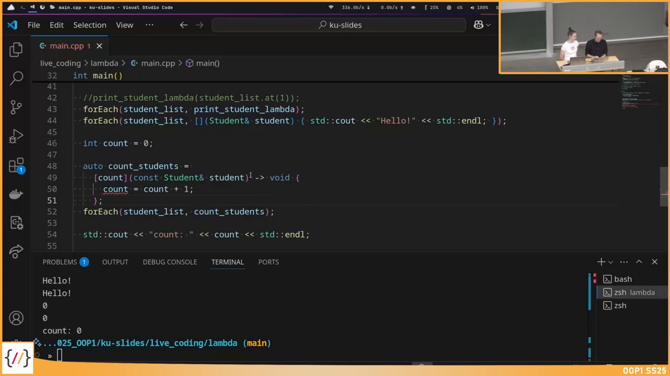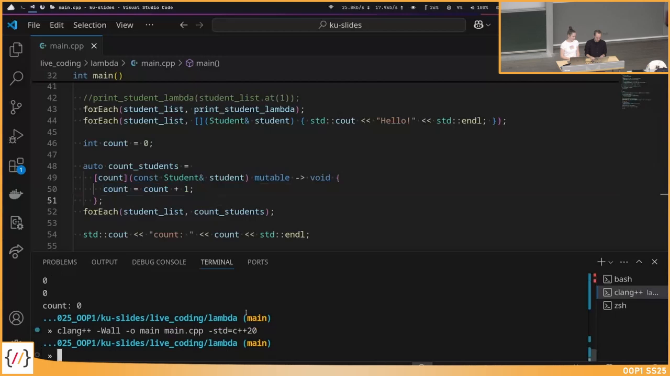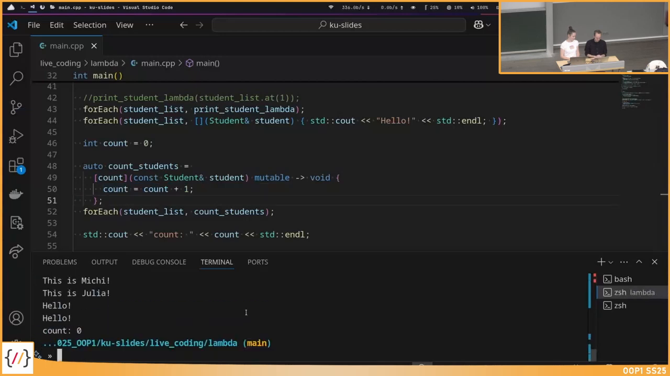Now there's one thing where we can make it modifiable within the lambda function. I think we need to write it here. We can write here the keyword mutable. And with mutable, well, it seems very nice. However, the count is 0 at the end. What is now the problem?